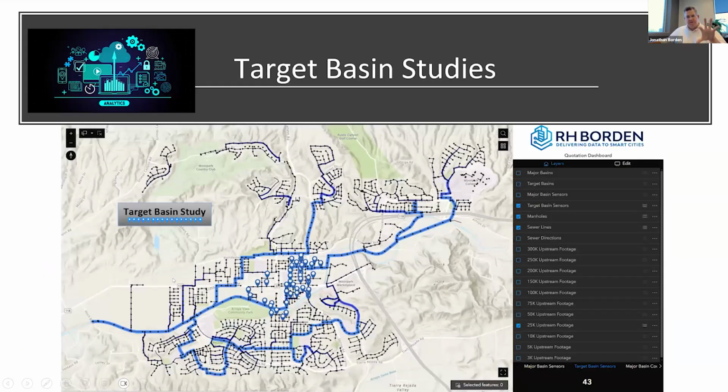Once we have the major basins prioritized, we go into a target basin where we will put upwards of 100 sensors into there, one every other manhole. And from there, we can see exactly where the sensors are picking up on the infiltration.